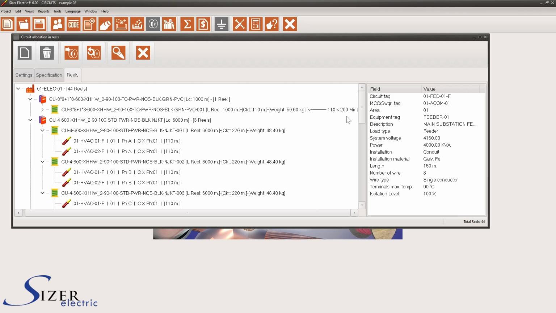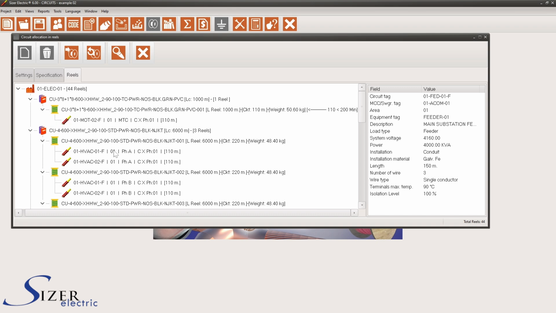Double-clicking on the reel for circuits with single conductors will display the number of wires. Additional information is displayed at this level. The first element displayed within the information block is the circuit number. Next, after a vertical separator, the installation area captured in the conductor selection module is displayed.